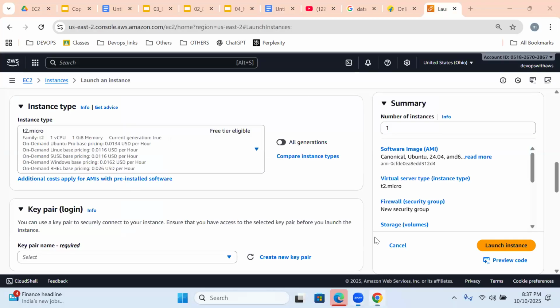Sorry for the interruption. The T2 micro instance type you have chosen is part of the free tier. In real time, companies use instance types based on their size and RAM requirement, for example T2 large, and for production servers something larger. I'll explain that later. As of right now we go for T2 micro because it is free trial; if I choose any paid version, people will get a bill.